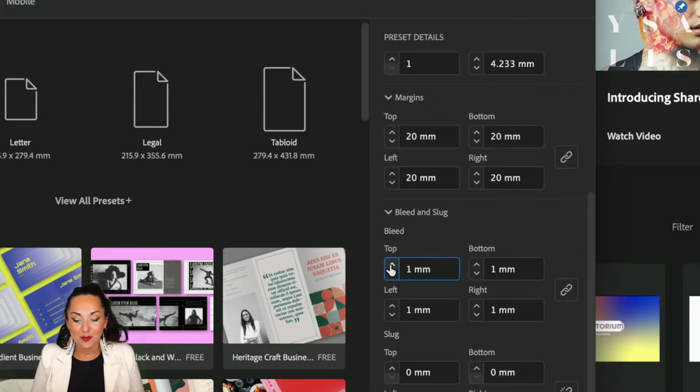As we said before, the standard is 3 millimeters, or 0.125 inches. And again, this is just a standard measure. You can use whatever you want. Check with your printer. I always suggest that.